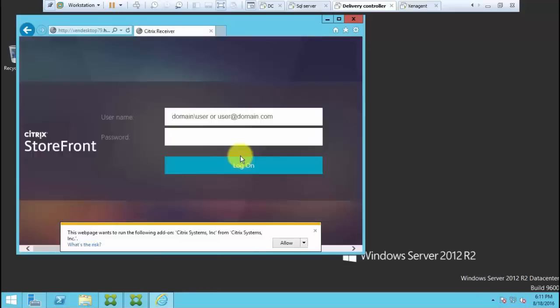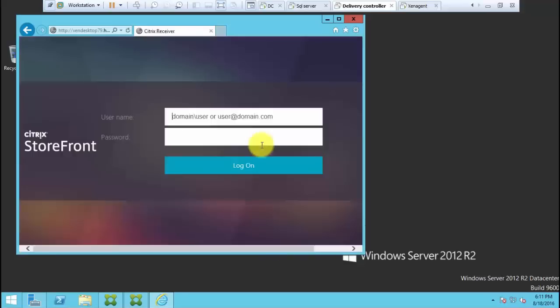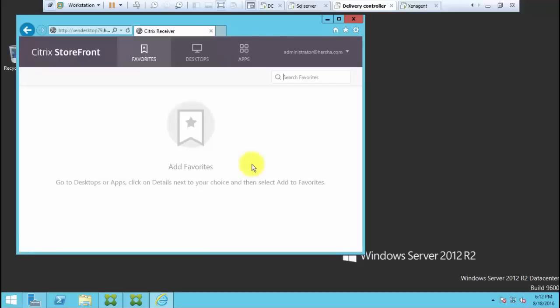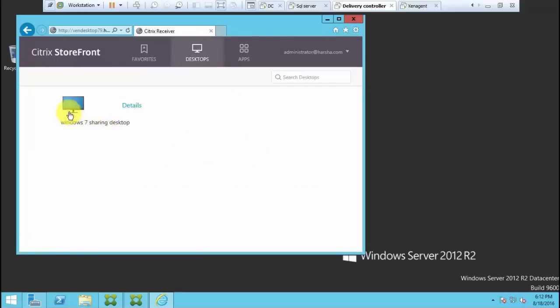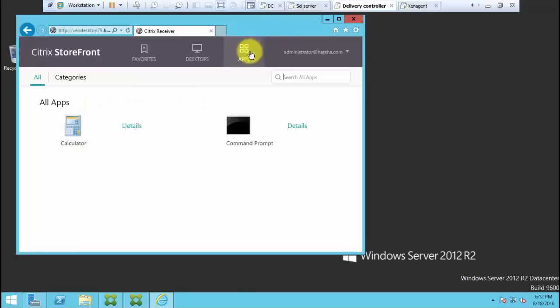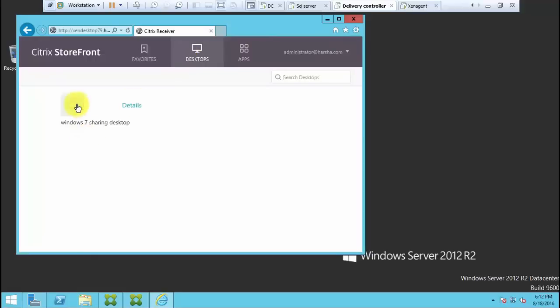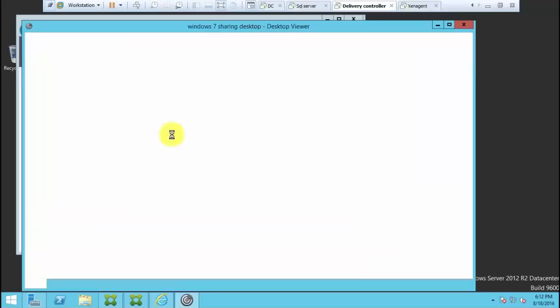Click allow. Now we have given the permission for authenticated users. Type any user which has a username and password. Click login. This is the store, like a market store. This is the desktop and this is apps. You can select favorites to directly access the favorites category. Now I'm clicking the desktop.